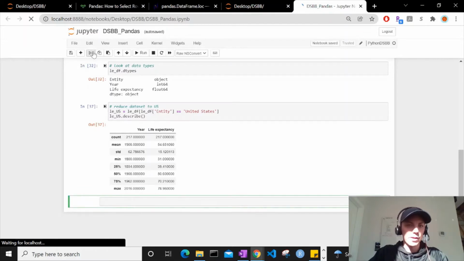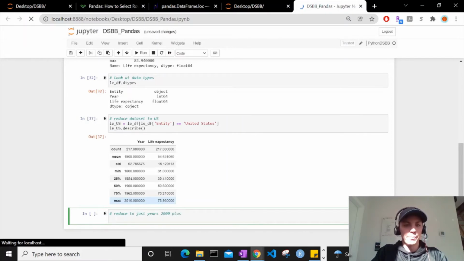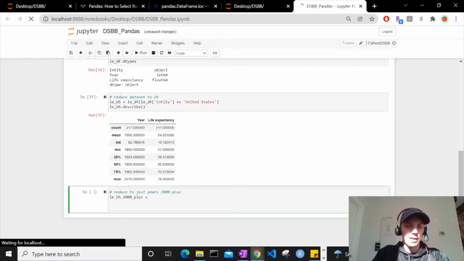Well, I'm going to delete this because it looks like I messed up. New cell. Reduce to just years 2000 plus. So we could do LE underscore US underscore 2000 plus. So it's very descriptive. So equals, right? I'm not going to do it right here just yet. So let's do again what we did above.